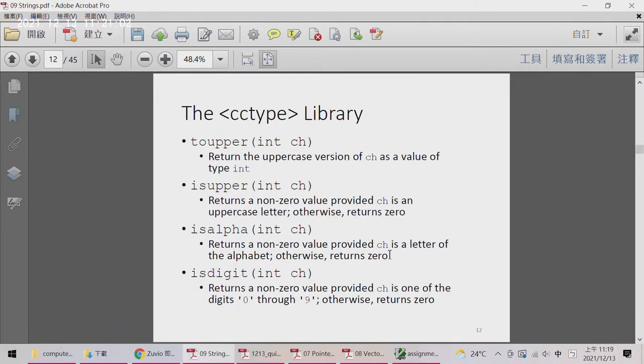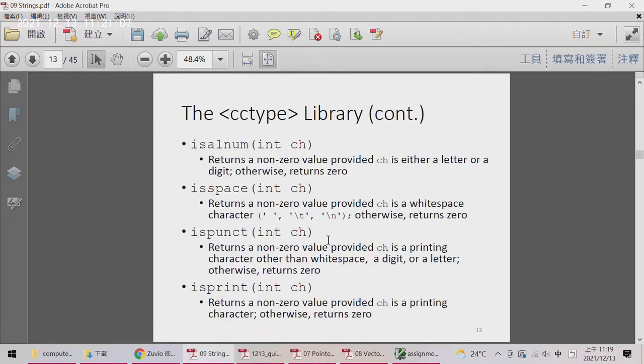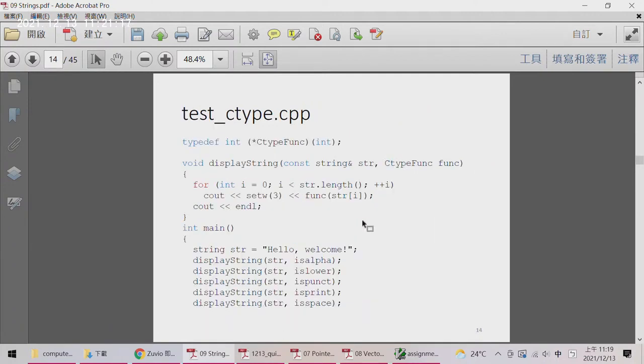And again, you don't need to memorize these functions. You don't need to memorize the usage of these functions for the final exam. Below, I will use an example to illustrate the effects of these functions.